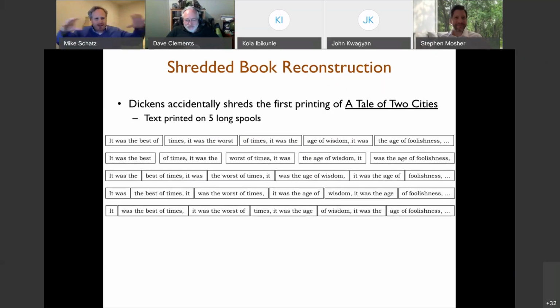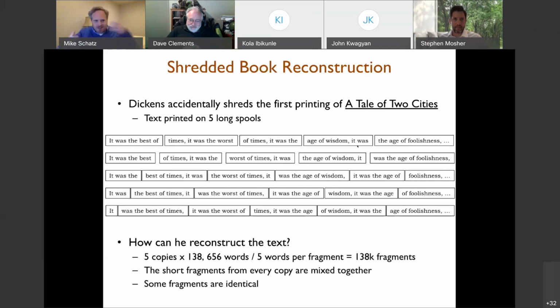So instead of having the whole book written out, now it's chopped up into like 5-word fragments. It's kind of silly, but if you've ever opened up a fortune cookie and gotten that little piece of paper, that's what we're going to have to work from after it goes through the paper shredder. All of these little fragments of paper are in this shredder bag, all mixed together.